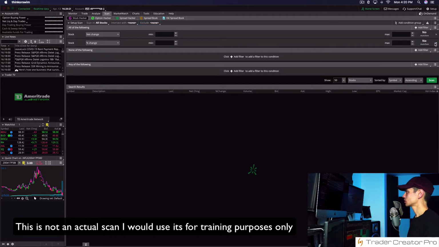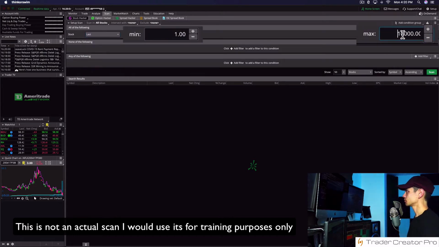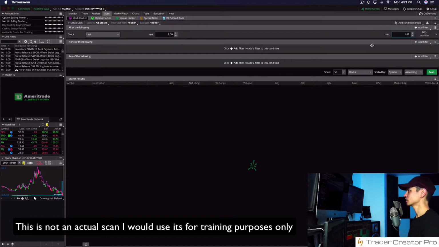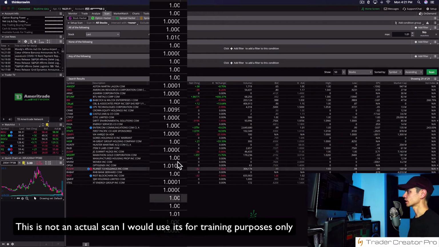So I'm going to delete two of these filters, and we can change this study filter to be last. I want this stock to have $1 minimum and then $1.01 maximum. So this is going to scan for anything that is in between $1 and $1.01. So if I hit scan, the last fill was between $1 and $1.01.